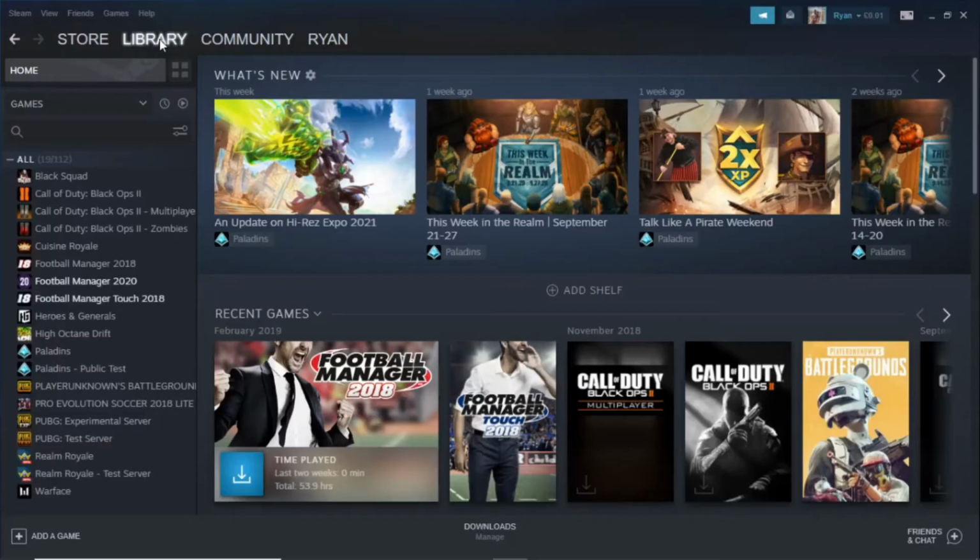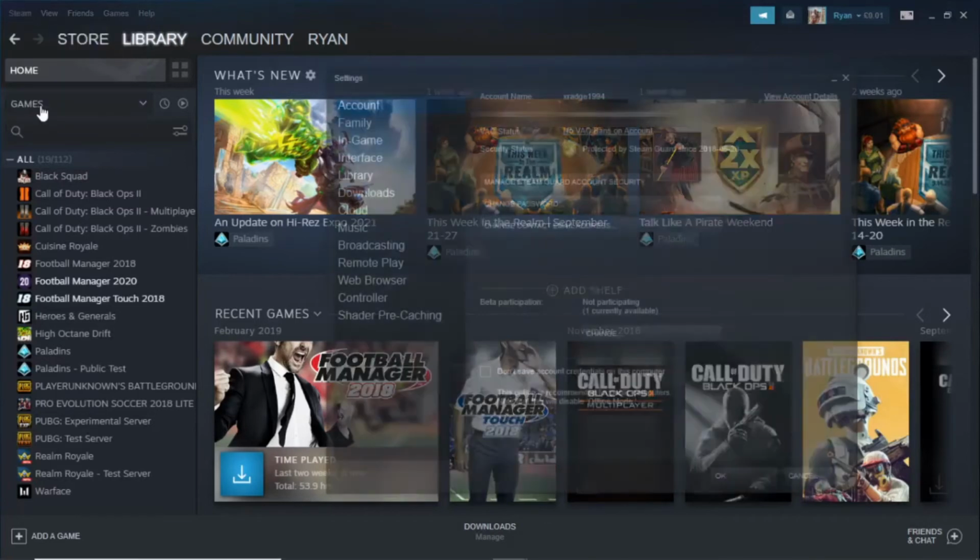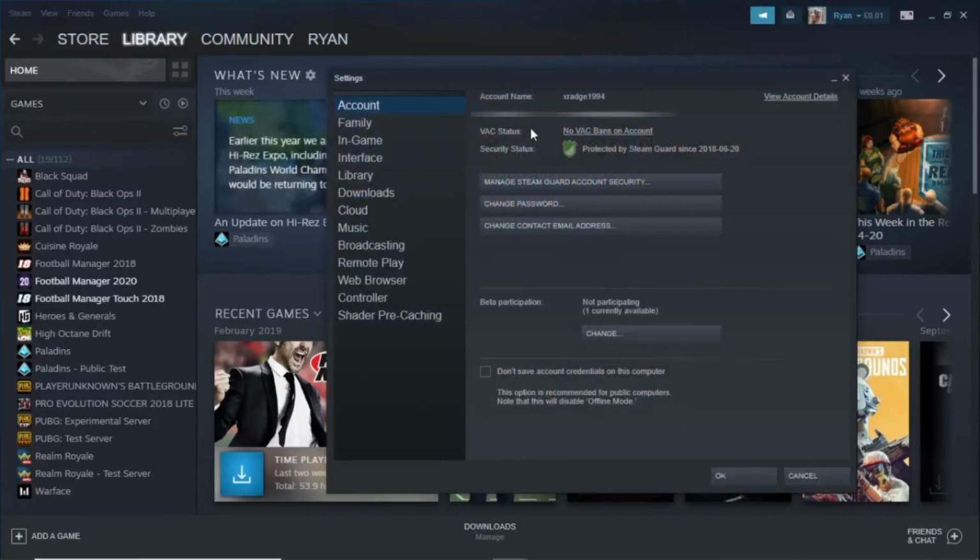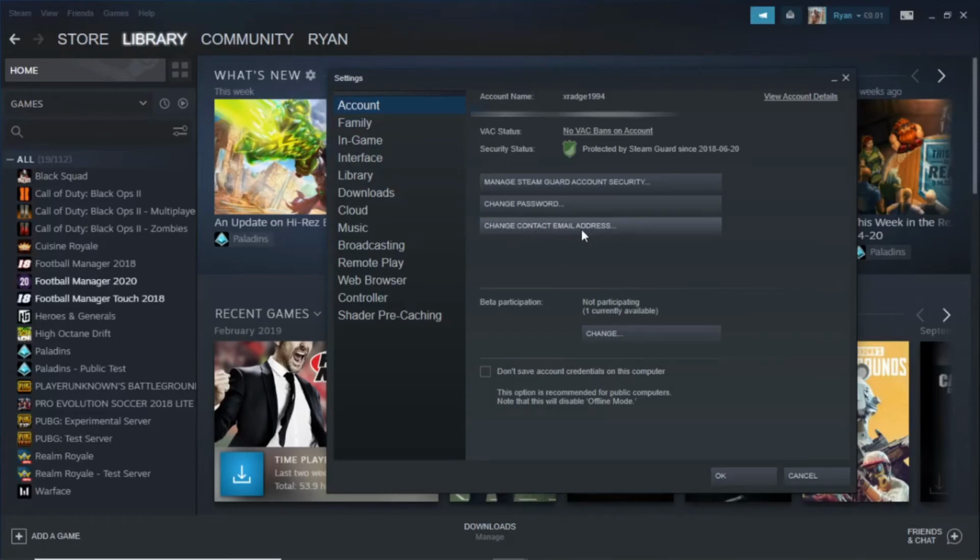So what you want to do is open up Steam on your desktop, and once you've done that, you'll be brought to this page here. From here, click on Steam in the top left corner. Then scroll down until you see Settings and select that. Once you've selected Settings, as you can see, there's an option there for Change Contact Email Address. Go ahead and select that.